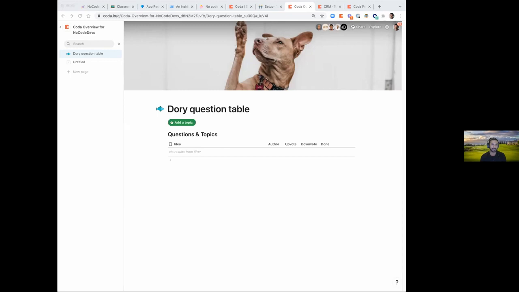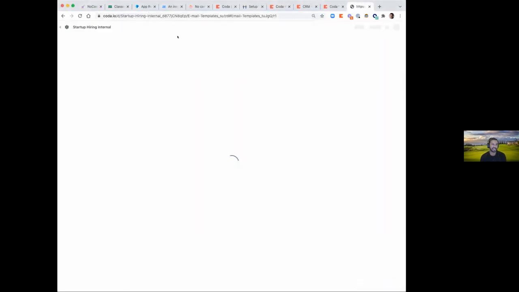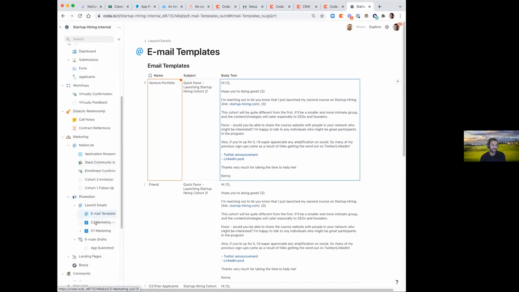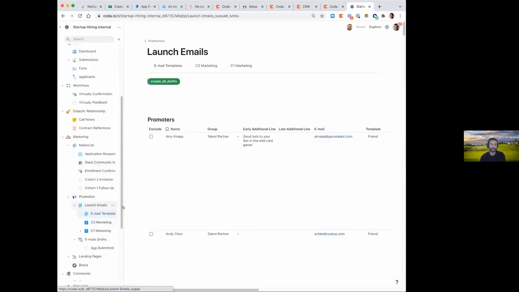Email templates. Cool. So what I do is I use my tables feature here in Coda to write a draft of how I'm getting the word out about my class. So you can see I've got some placeholders here. Hi, one, hope you're doing great, et cetera, et cetera. And then I have a list of people that I think are really awesome friends of mine that are kind of influencers in the community.